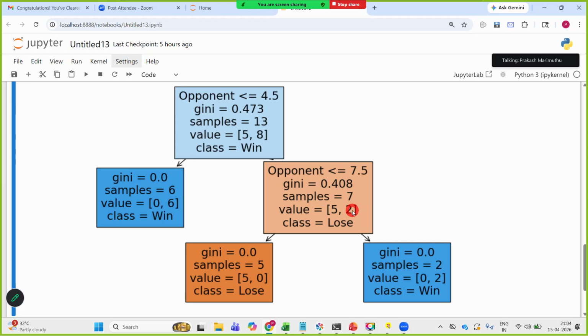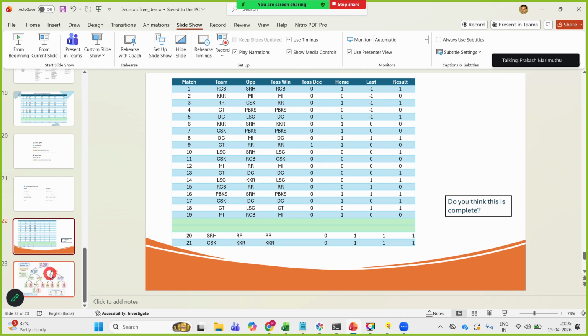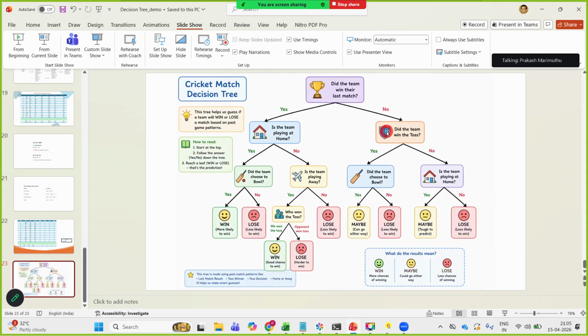So to understand it easily, I made another thing. This is a representative image. It's not the actual tree. If you run the code on the data which I have given, you are not going to get this tree, but it just represents how the algorithm works. So, did the team win the last match? If you take RCB, yes.